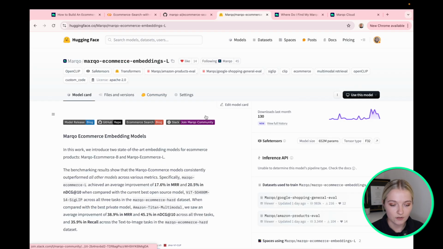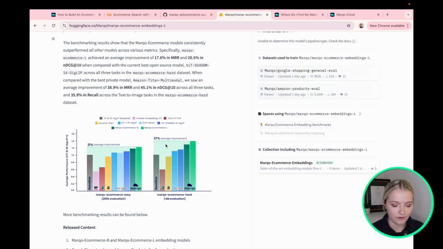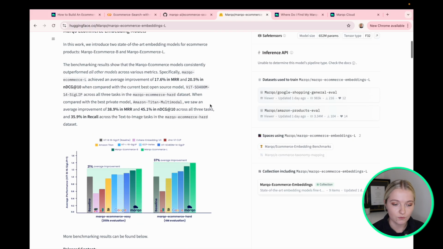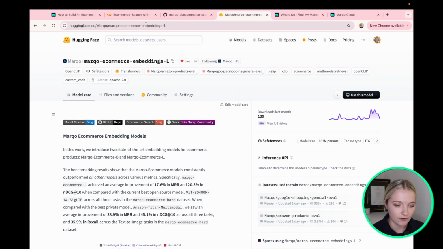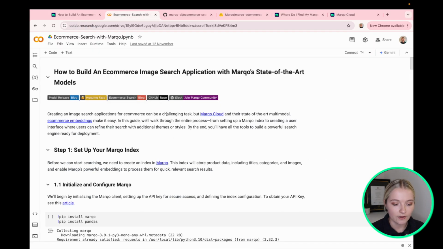But what's really important about these models is they are state-of-the-art, and these models have incredibly high average improvement over some very well-known models, both open source and private as well. So that's why we're going to use them in the search demo today. So that's a little bit of background about the embedding models that we're going to be using.